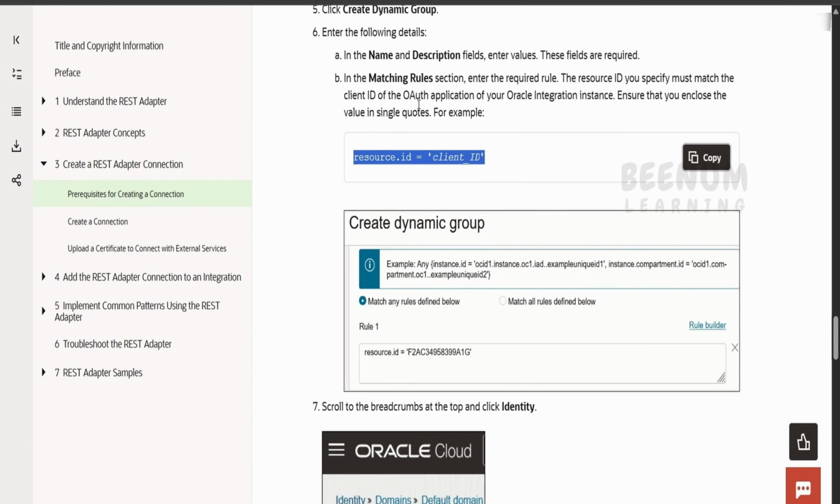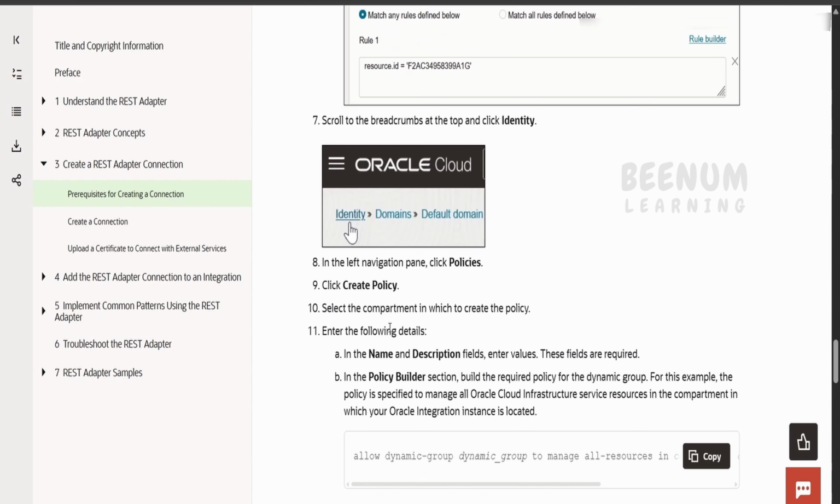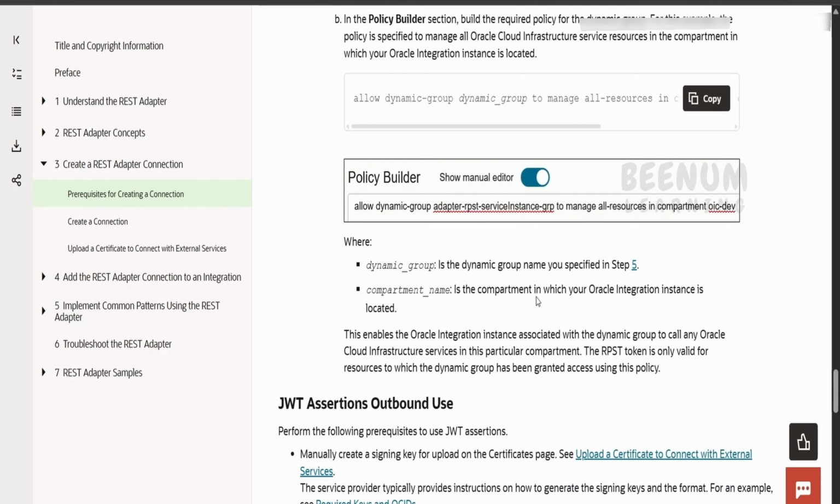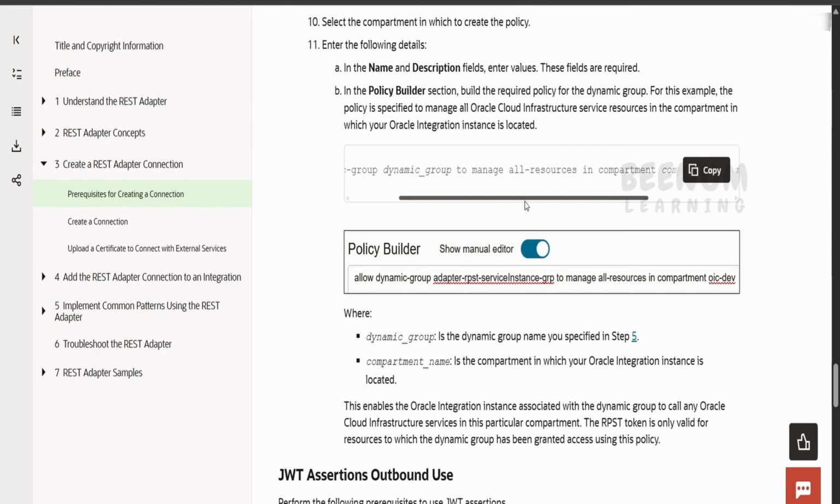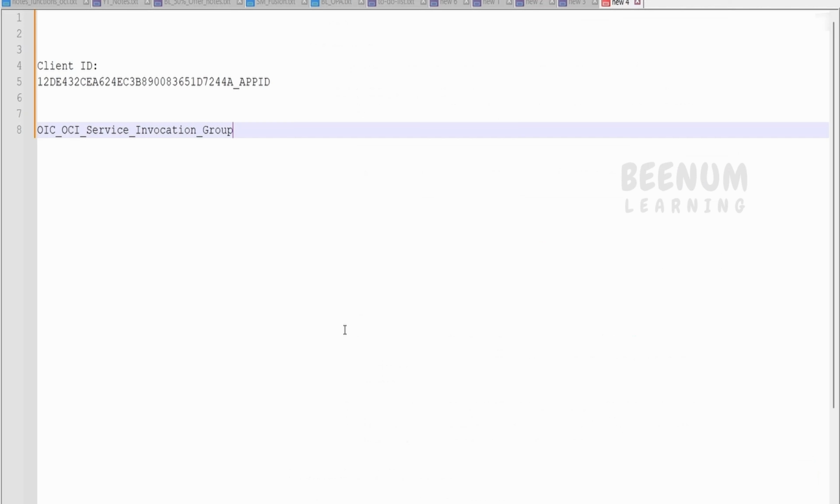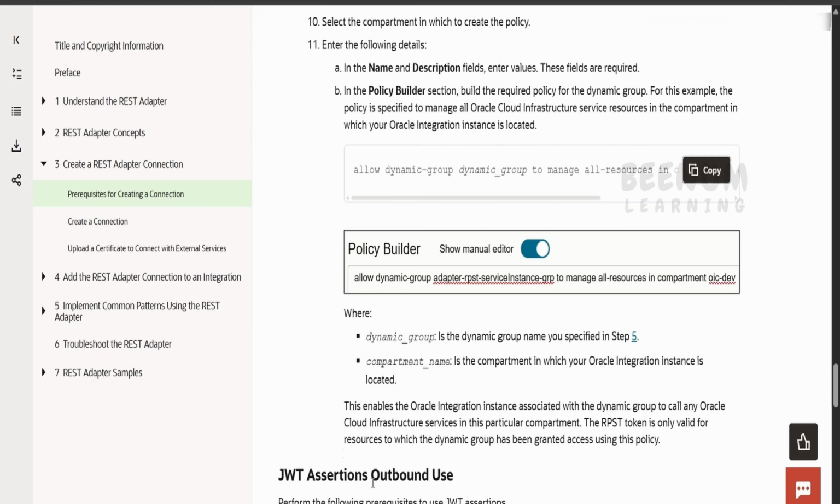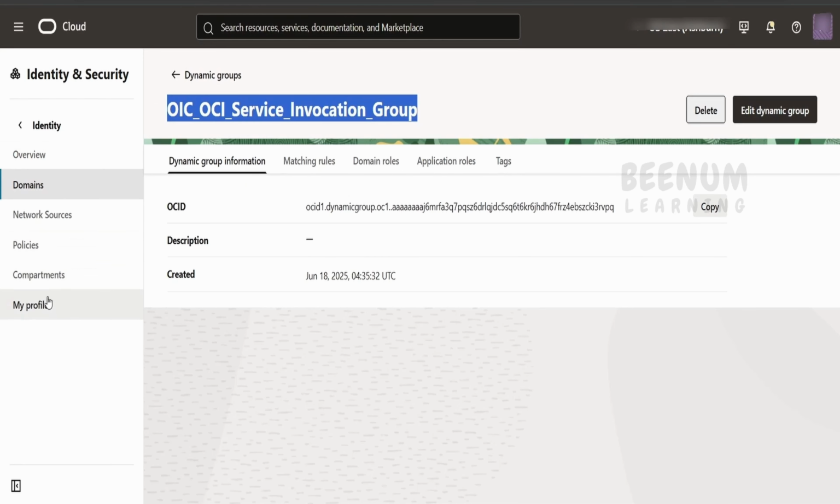So we have successfully created the dynamic group. Next, we have to create a policy to allow this dynamic group to manage all the resources. Like this, we can allow the dynamic group to talk to any of the resources in the following compartment. We can give it at the tenancy level as well, or we can restrict it at the compartment level. Let me copy my dynamic group and paste it over here. Done. To manage all the resources in the compartment, let me give the compartment name.